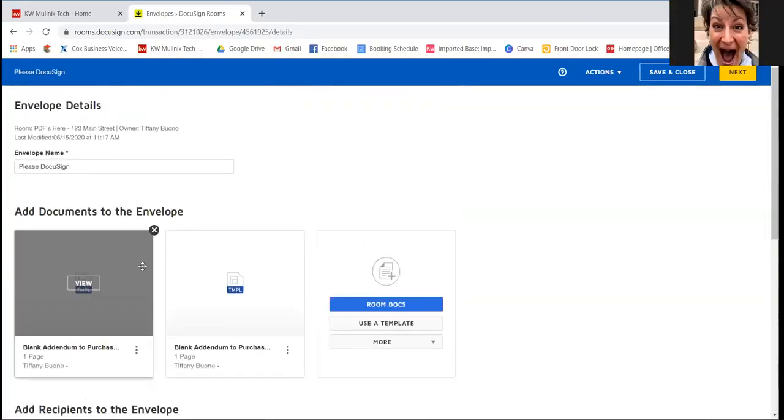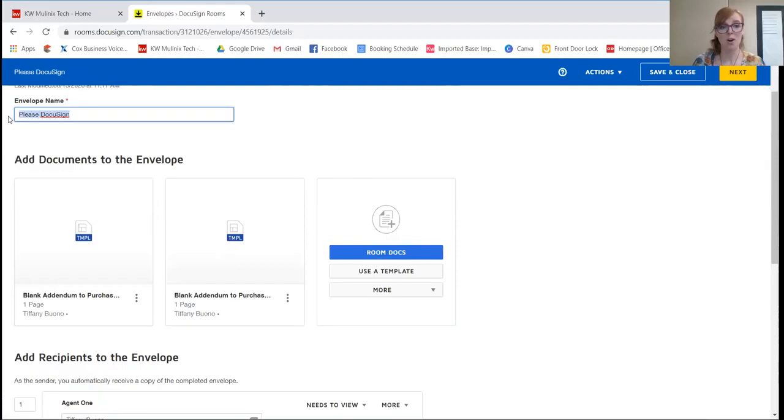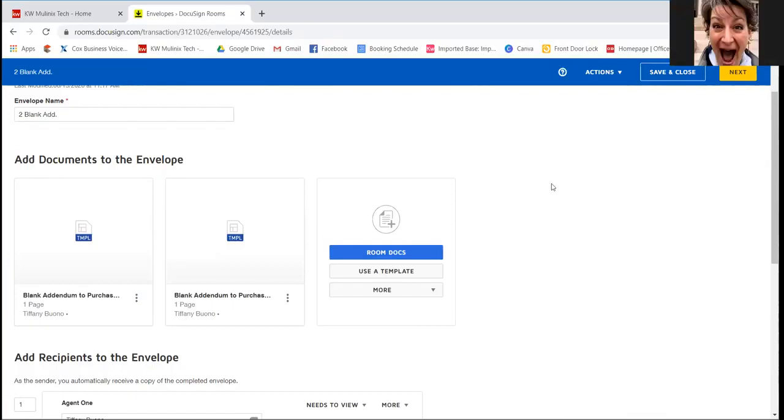As I always say, you want to name the envelope. So we're going to say 2 blank addendums. The reason you want to name your envelope is because you don't want 15 envelopes that say please Docusign, because you won't know which one has what in it unless you know exactly what day and what time you did something.